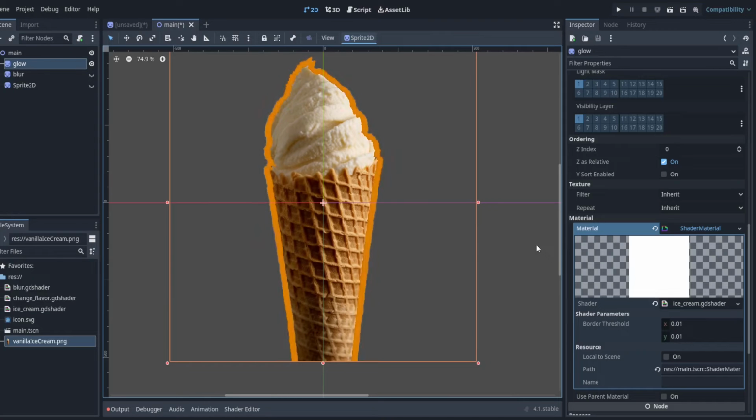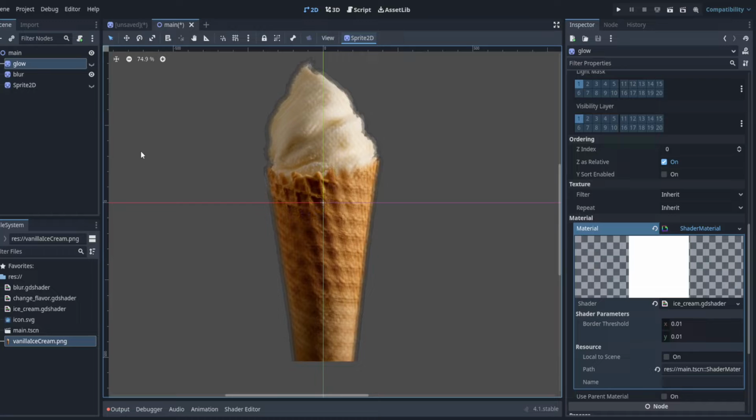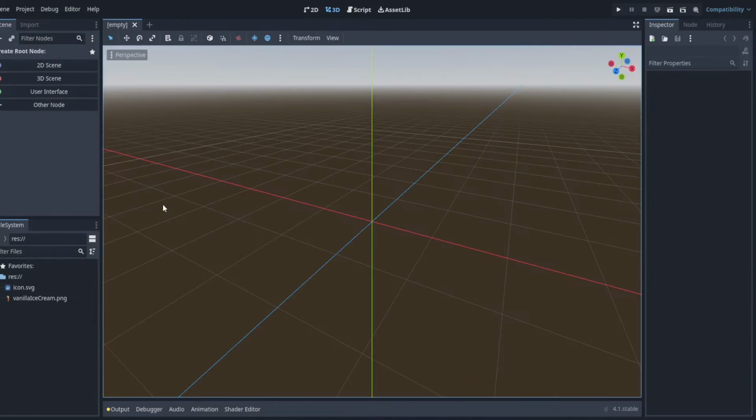In this video, I'm going to show you how to make this glowing shader, as well as this blur shader, which only focuses on a certain part of the image at a time. So let's go. All right, so I've imported the vanilla ice cream picture.